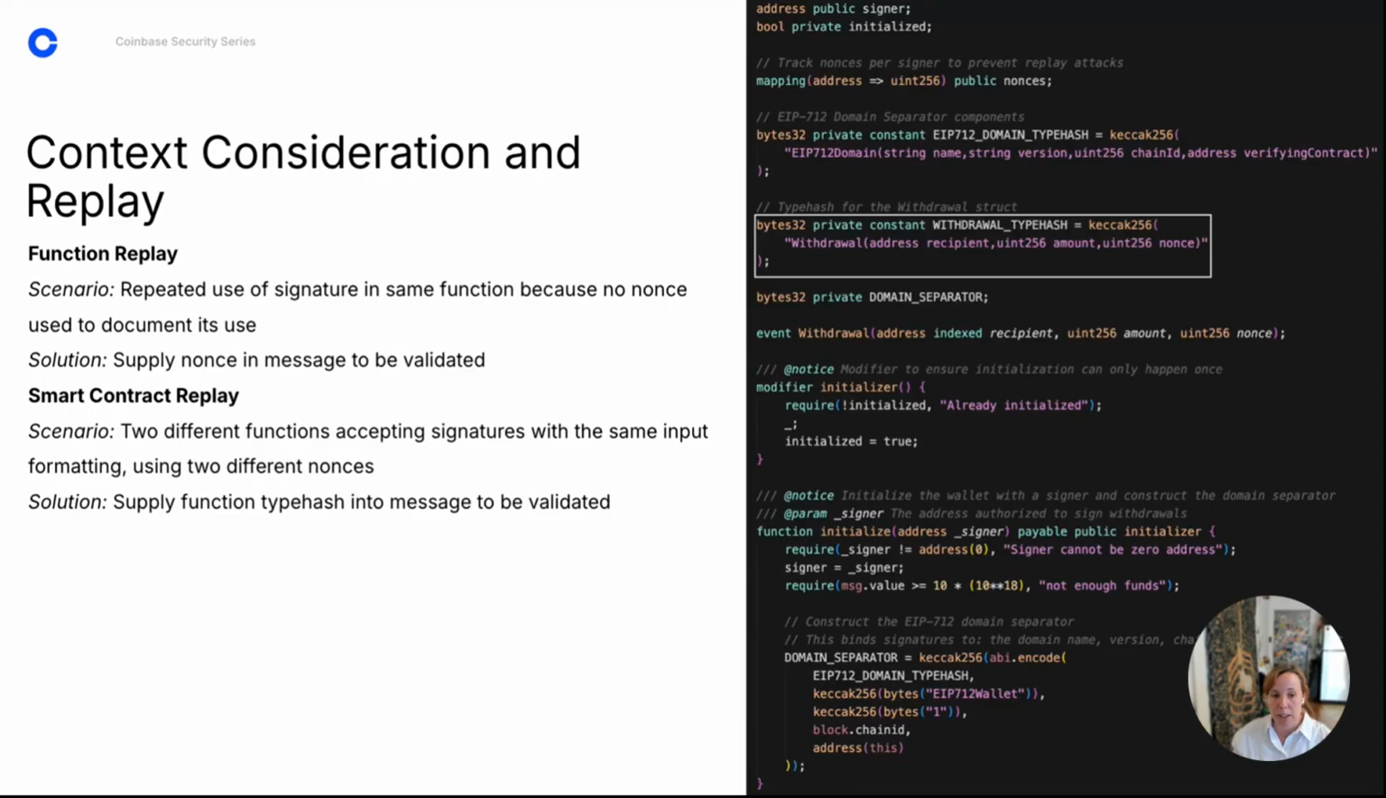Smart contract replay. The concept of possibly having two different functions within one smart contract that use the same signature message setup, and therefore have the possibility of taking one signature that's meant for one function and using it again within another function. How do we prevent against something like that? This is where we start getting into concepts of type hashes and domain separators.